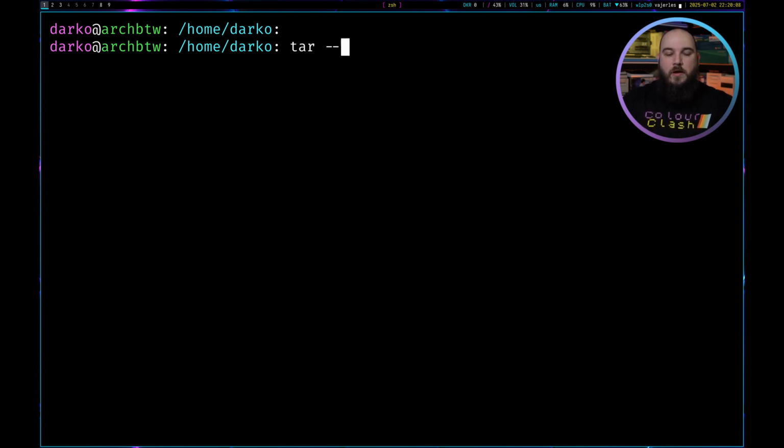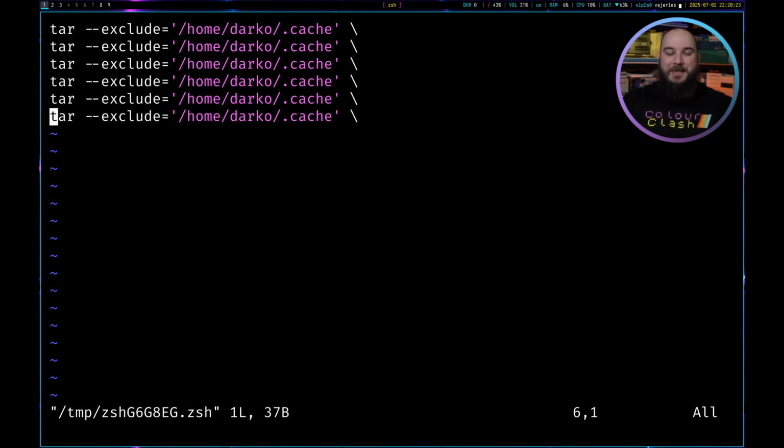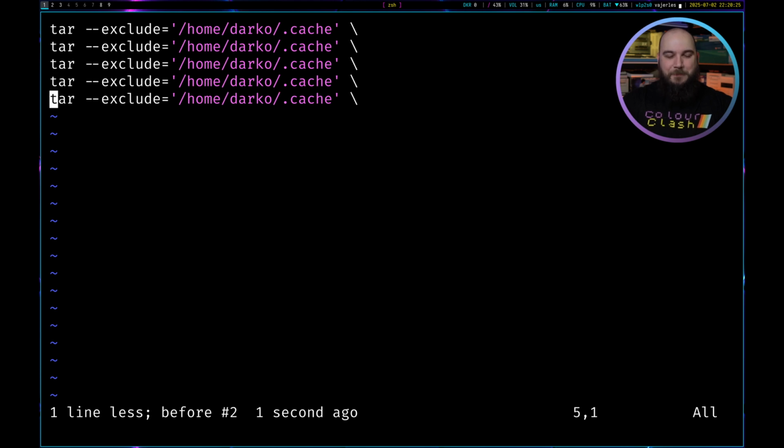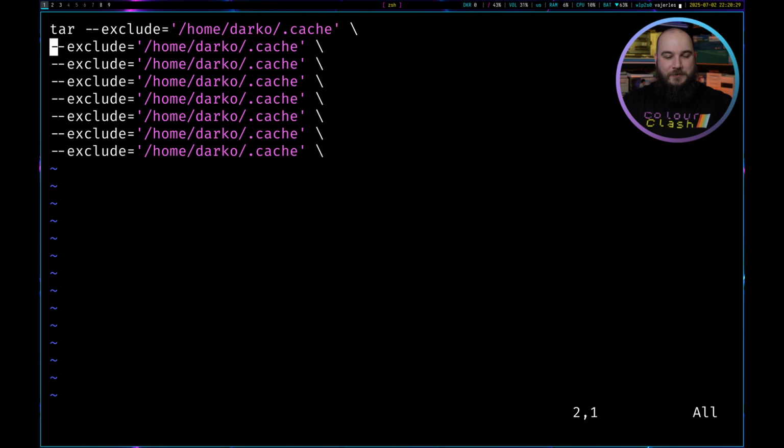Let's say tar --exclude and do /home/darko/.cache. Now, instead of hitting enter, I'm going to hit escape and hit V. Boom, Vi. Isn't this beautiful? Or Vim. So I'm going to paste this thing a bunch of times. And let's be super cool and go ahead and change this to GVFS.